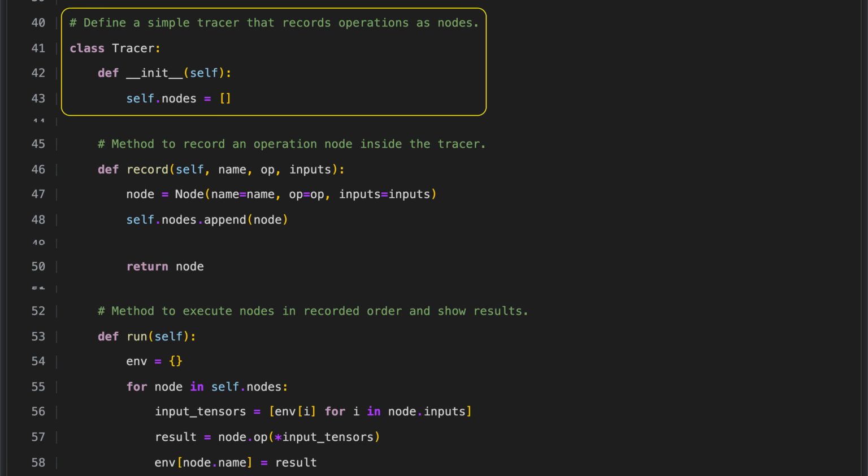We define a tracer class that records operations as nodes in a computation graph. In its constructor, the class creates an empty list called nodes, which will hold each operation node that is recorded. This list preserves the order and details of all operations performed in the graph. Maintaining this sequence is essential for later executing the graph correctly and understanding how data flows through the operations.